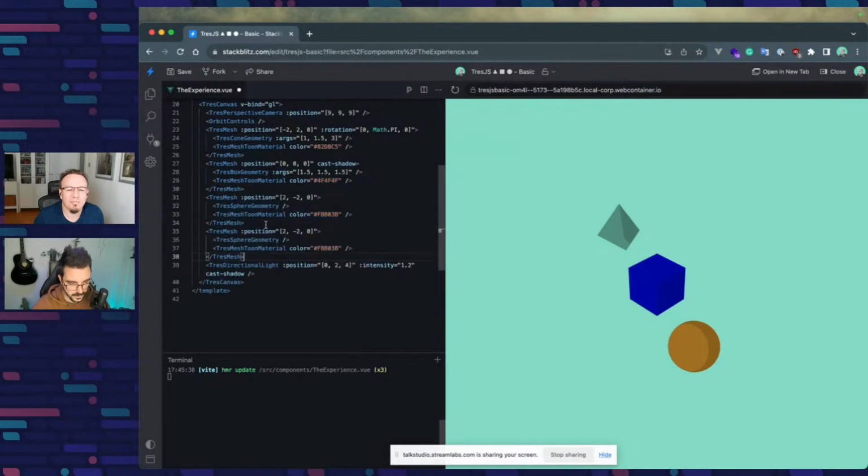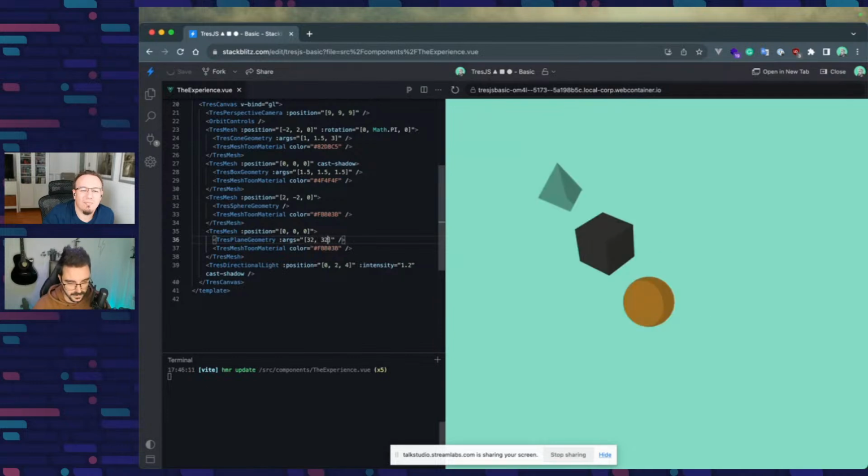Okay, let's try to do the plane ourselves. So plane geometry, 0, 0, and mesh, a material. What args does it have? This. 32 maybe?